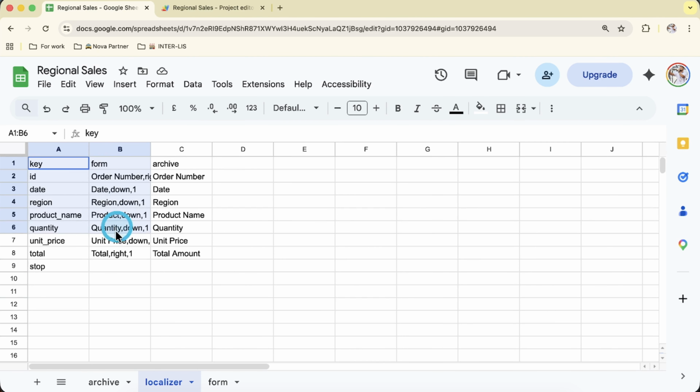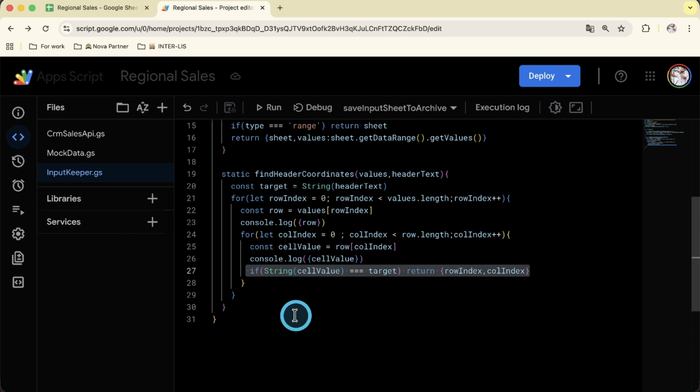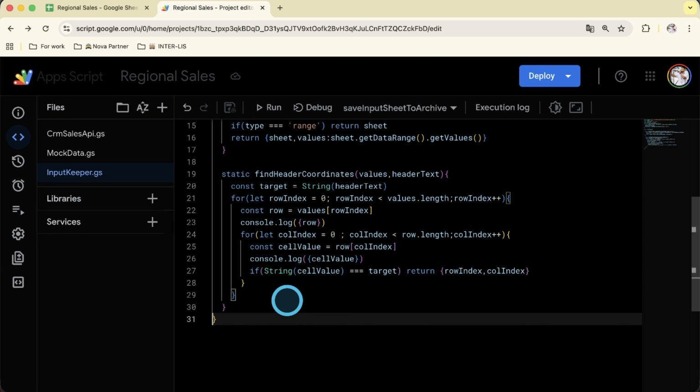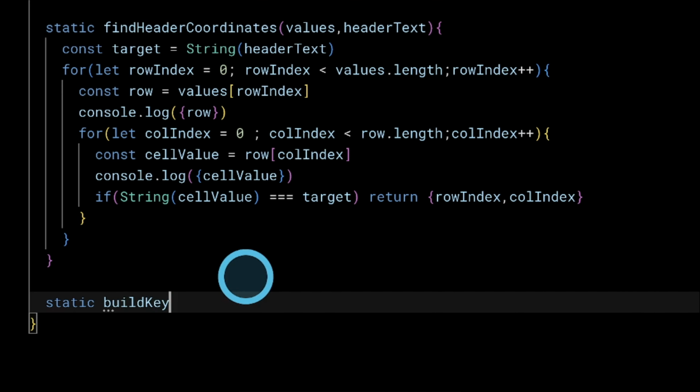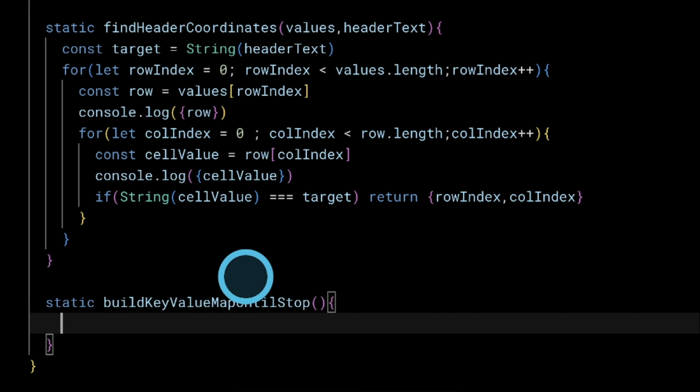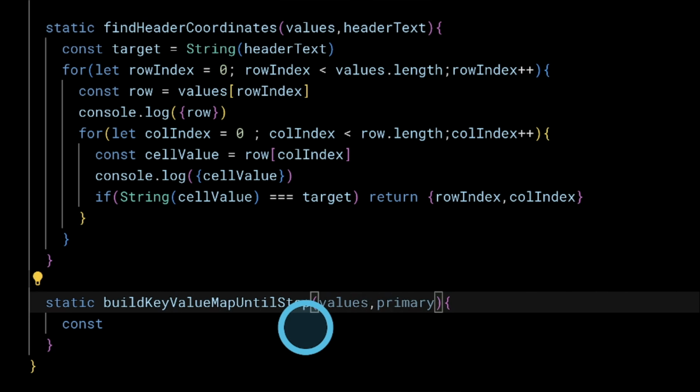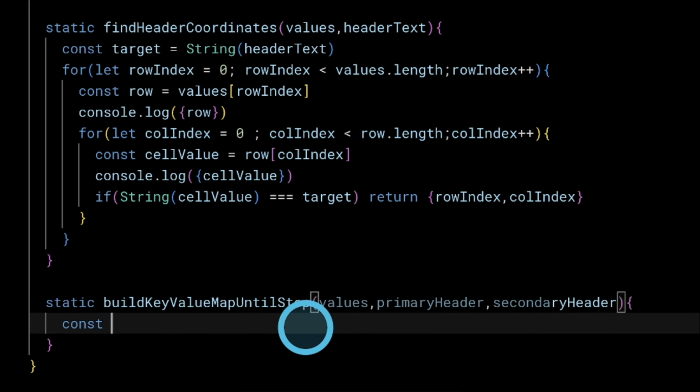So in our saveInputToArchive function, we switch to the configuration sheet. Right now, what we're interested in is collecting data in a key-value format, like we defined earlier. For this, we create a separate function, buildKeyValueMapUntilStop. Its purpose is to find two headers. The first one is the key, and the second one is the name of our form.